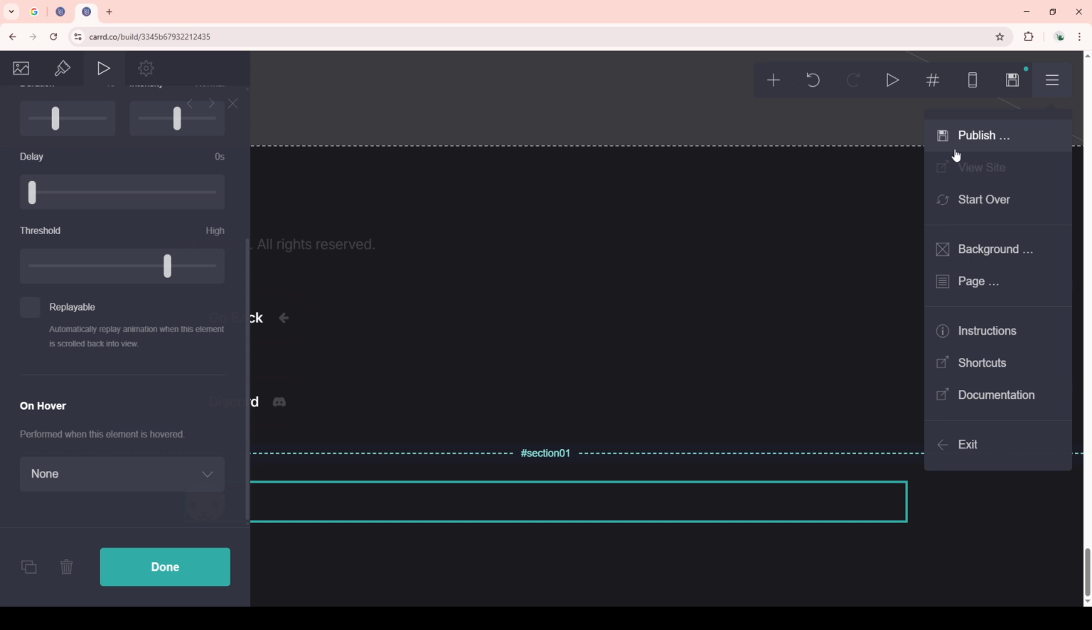And there you have it. You've successfully turned an image into a button on your Carrd site. This simple yet effective feature can significantly elevate your site's interactivity and user engagement. Remember, experimenting with different images, URLs, and animations can lead to the best results, so don't hesitate to try various combinations to see what works best for your site's design and goals.